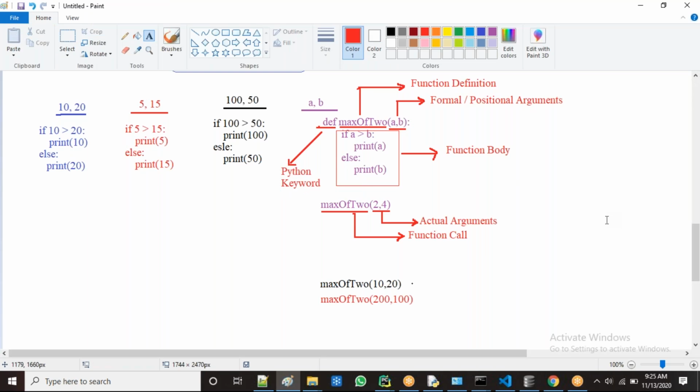So all of you observe here, generally this is the full syntax, a simple syntax of the function, guys. In the function definition, we have the formal or positional arguments, and in the definition we implement the function body. Next, the function call contains actual arguments. So in this example, 2, 4 are the actual arguments. A, B are the formal or positional arguments.